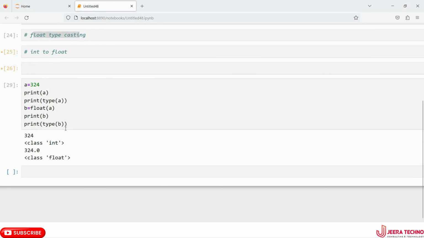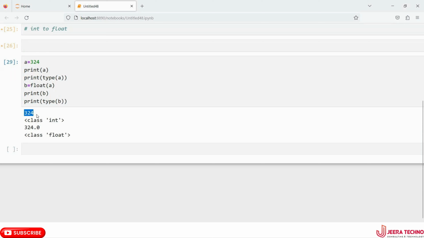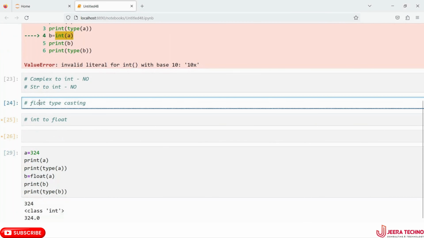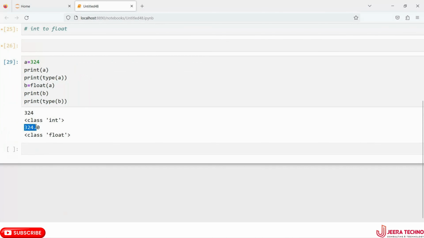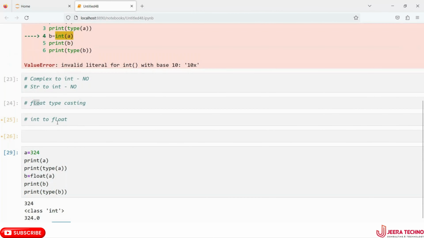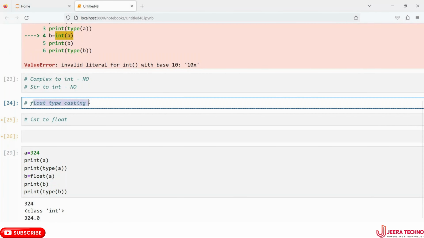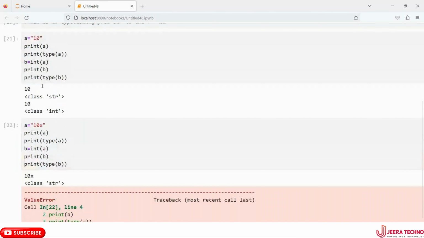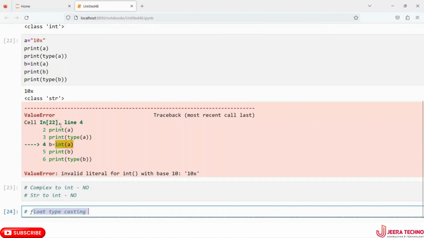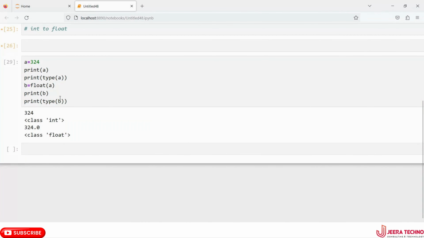Yes, it is converted. Now see here, 324 is an integer. Don't confuse, okay, too much. The given value is an integer, and the expected value is float. Now 324.0, it is converted into float data type. Got my point? Float typecasting means converting all data type values into float. Everywhere before we were bringing values into integer data type. Now we need to bring all values into float data type.